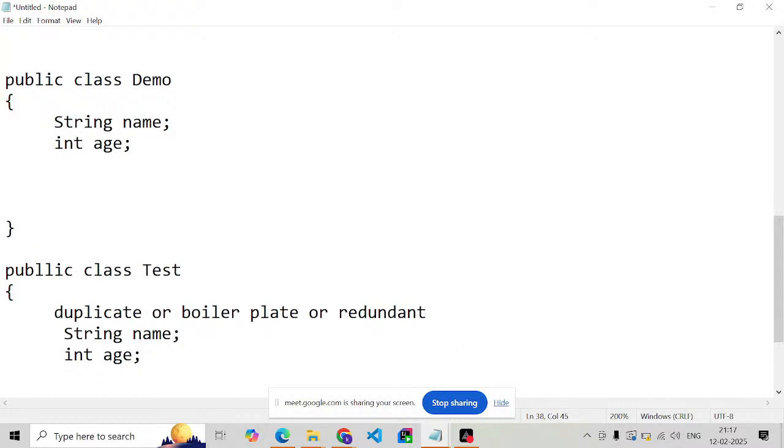Are you clear with my points? The variables which I already declared in the Demo class, if I declare the same variables in one more class also.